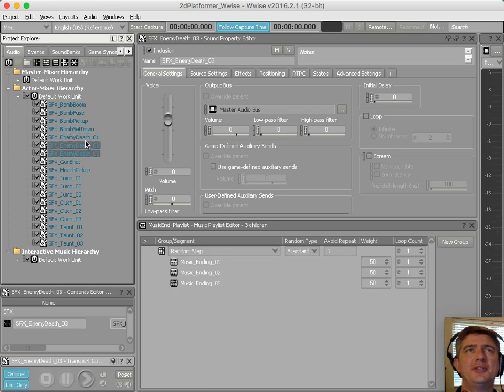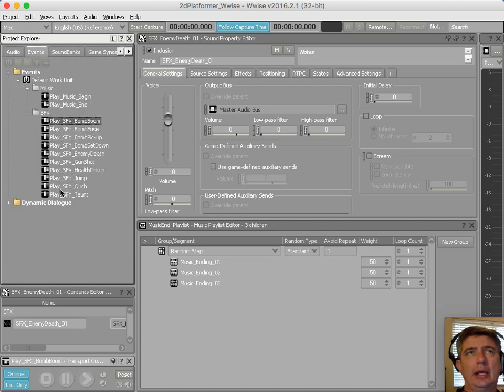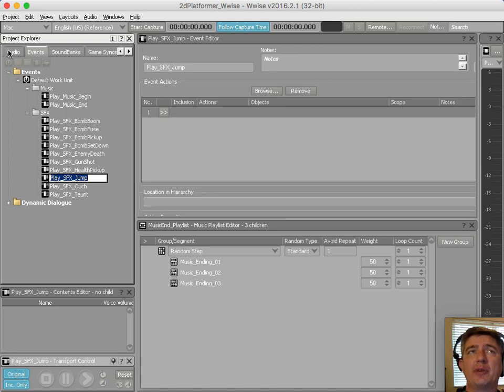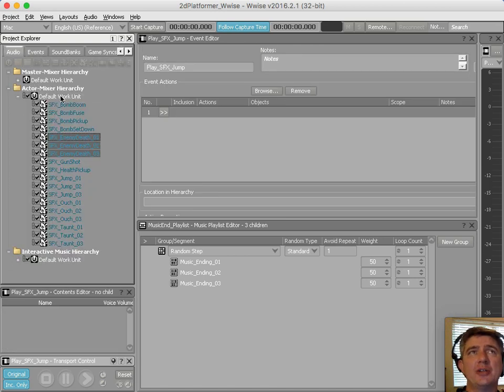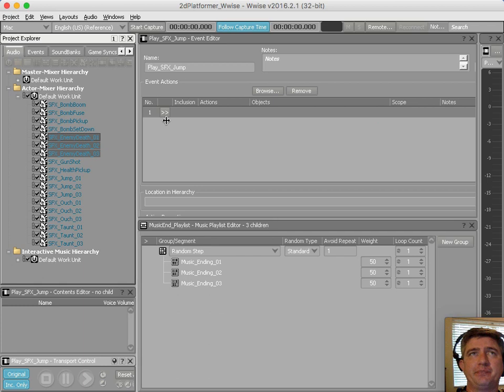So one thing we need to do is deal with these files that have multiple different versions. Enemy Death 1, 2, and 3. Jump 1, 2, and 3. Ouch 1, 2, and 3. And Taunt 1, 2, and 3. We want each one of them in its own single event. We don't want the 3 files to be played at the same time, so we want to randomize them.